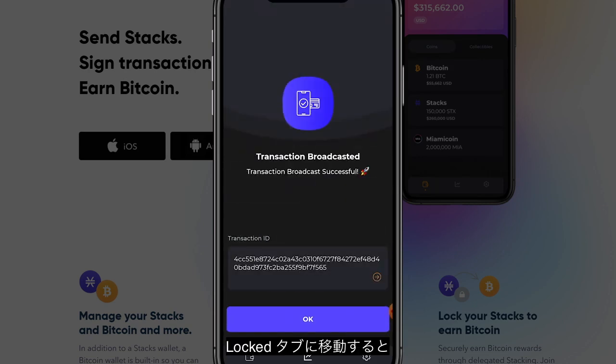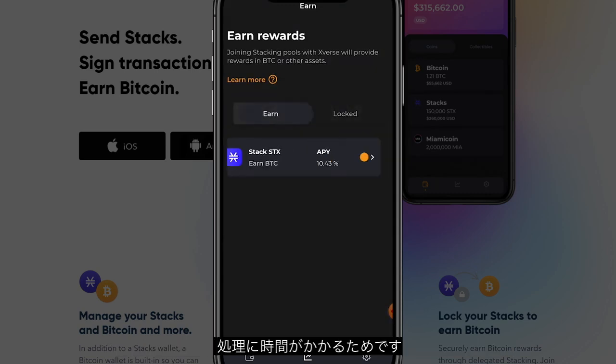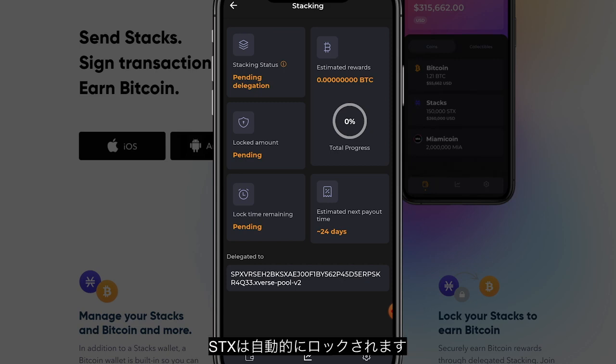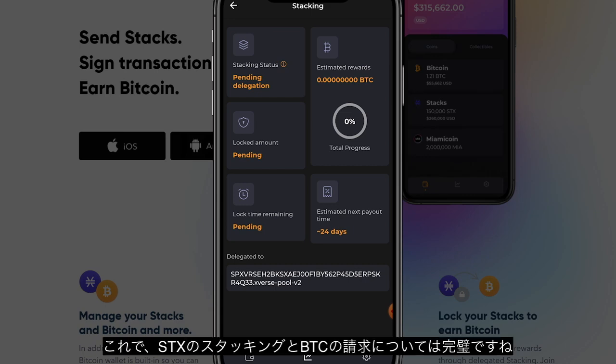If you go to the locked tab, you will see that the stacking status is pending, as it will take some time to process your request. After this, you will have to wait for the upcoming stacking cycle to start and you can start stacking. This means that your STX will be locked up automatically and you will just have to wait as long as you have chosen to stack your STX for. After the chosen period has ended, you can start claiming your rewards. Now, you've been through the full cycle of stacking STX and claiming BTC. Well done!